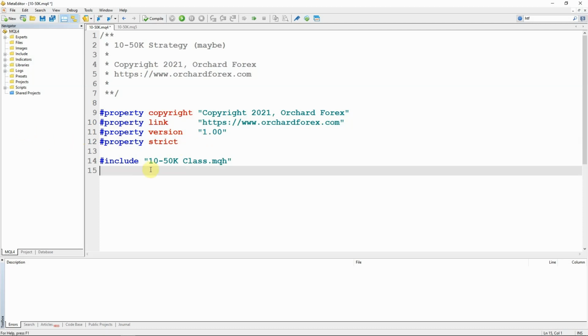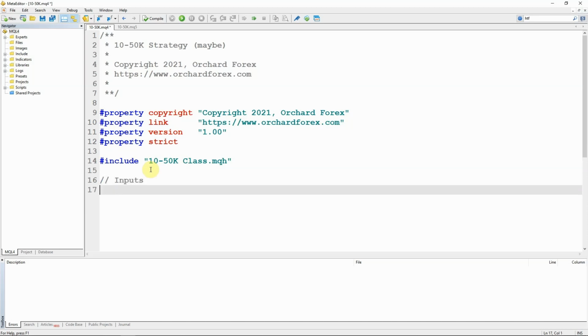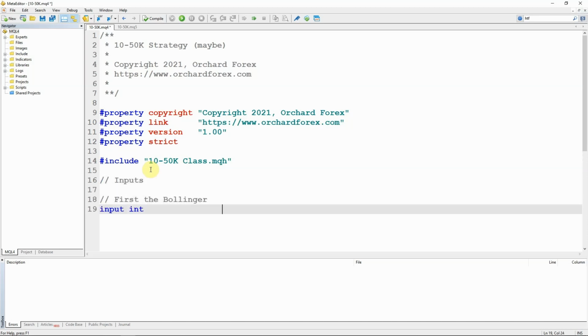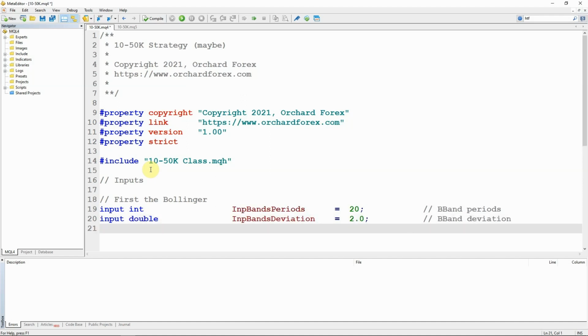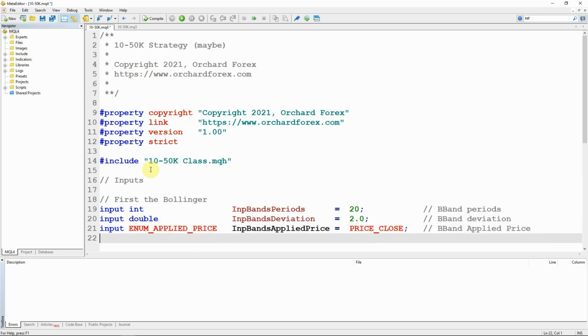Now this particular expert is going to be based on two indicators, the Bollinger Band and a moving average, so we need some inputs to define both of those. First the Bollinger Bands, and the default as specified in the strategy was a 20-period Bollinger Band, and a deviation of 2, and that the Bollinger Band would be applied to the closing price. So I have the three inputs here, the band's periods, which I'm defaulting to 20, band's deviation of 2.0, and band's applied price is the price close.